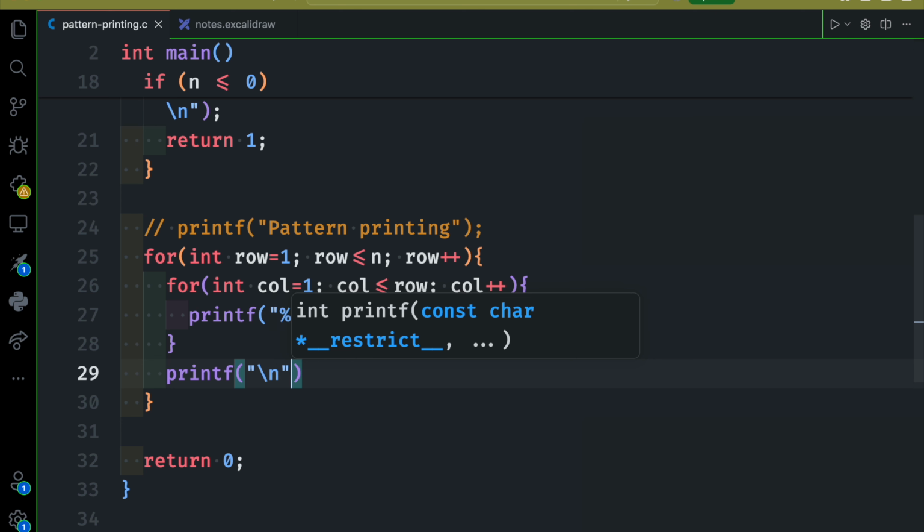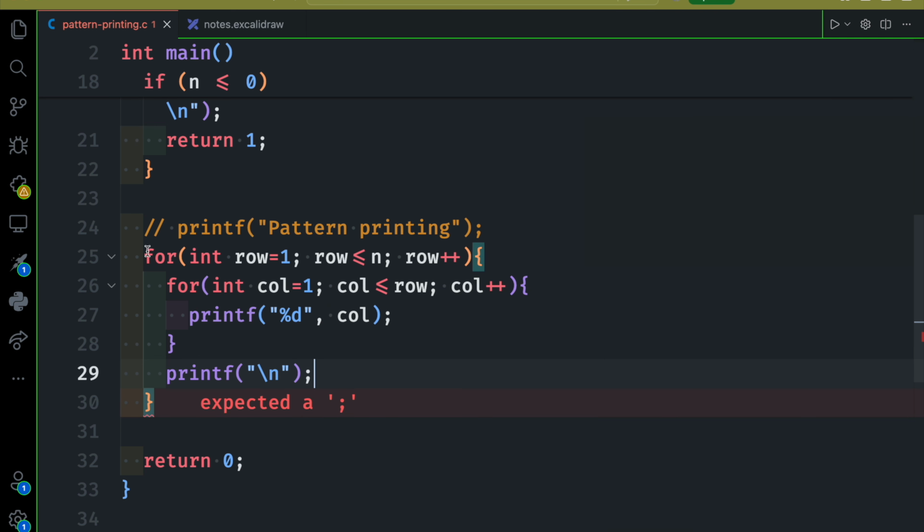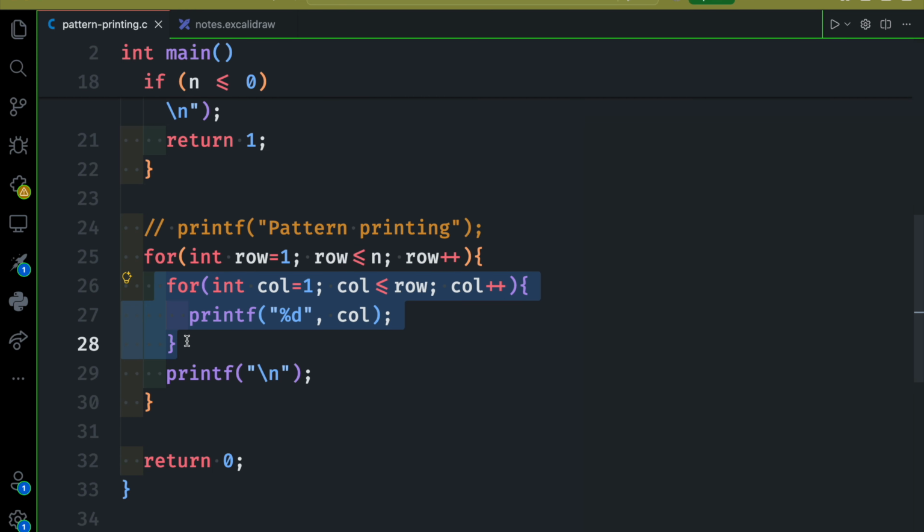So you can try to understand what I'm trying to do here. First, we are coming for the first row. We are printing the column values for the first row. And then before going to the second row, we are printing a new line, so the next row can start. So that should be all.